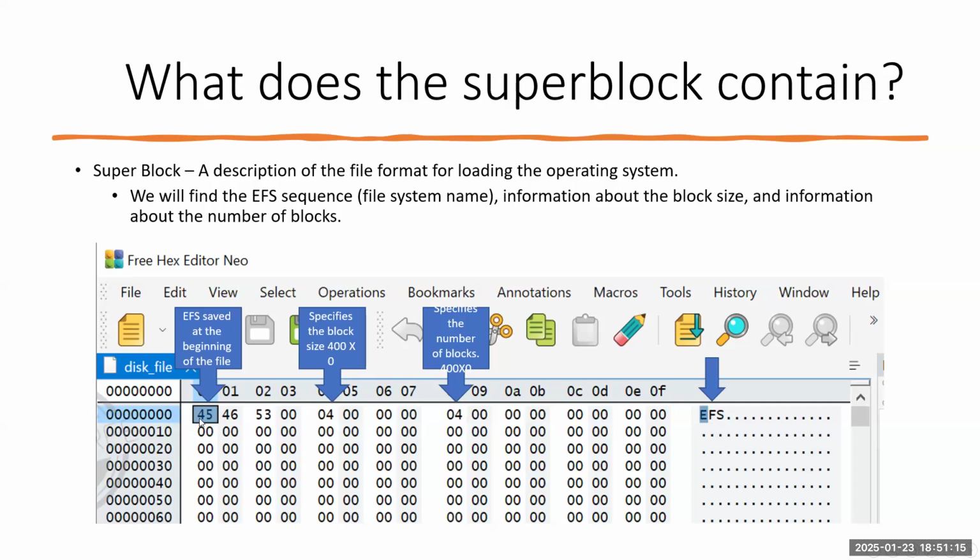EFS, now why is E 45? What's the ASCII of E? 65 is capital A, so A, B, C, D, E, plus 4, so 69. 69 in hex probably is 45. We can check. 64, that is correct, and there it is, 5. 45. Exactly. So 45 is the letter E. It's 16 to the 4th plus 5. And F is therefore 46, and S, if you could do quick math, is apparently 53.